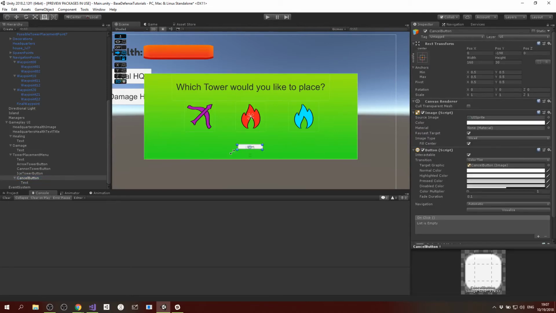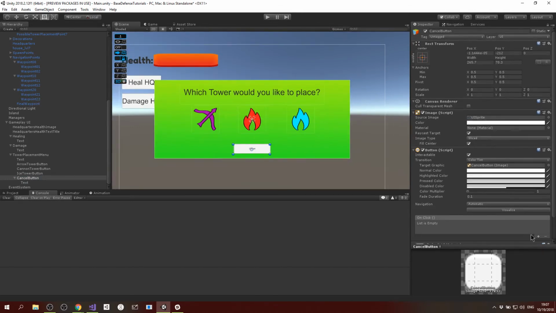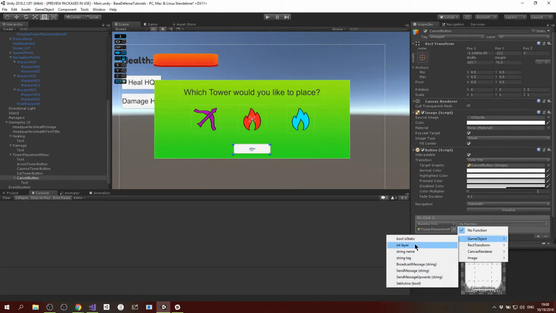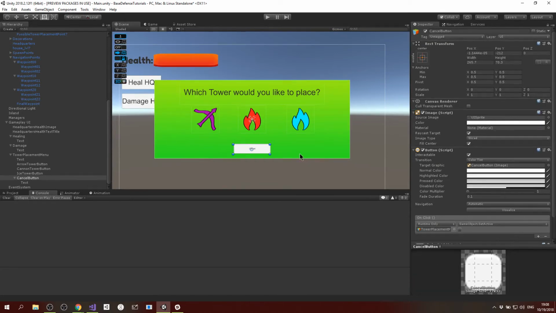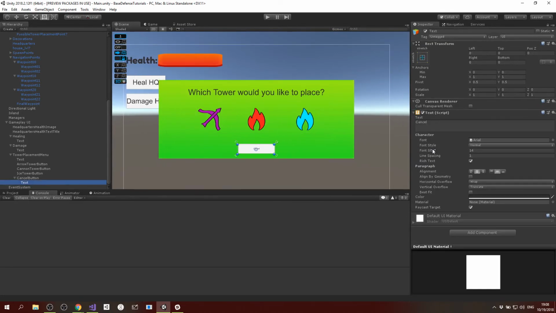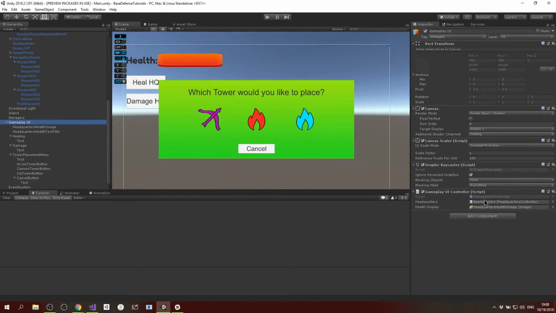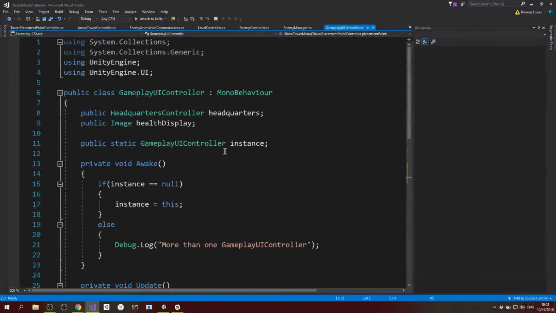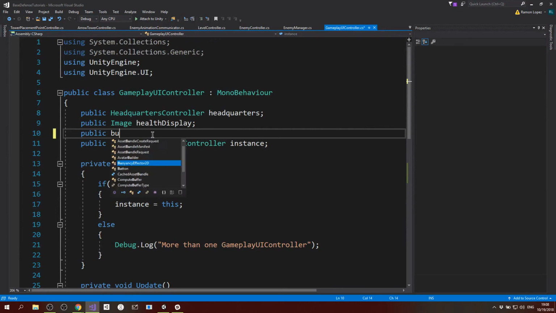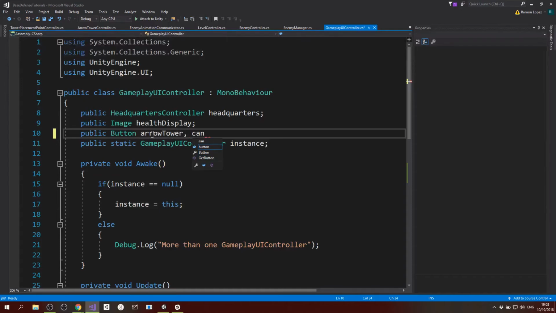And all this button will do is close this window. So it's just going to add this function here, and game object set active false, that is it. And also this text is way too small. There we go. So which tower would you like to place? We'll go to our gameplay UI, and we will add a couple buttons here, public button, arrow tower button, cannon tower, ice tower.